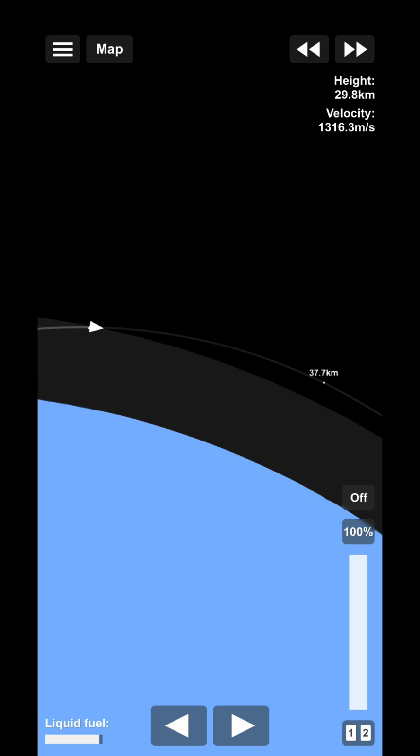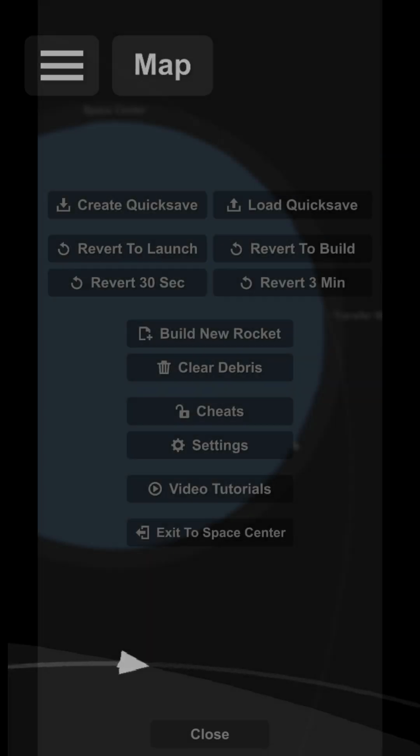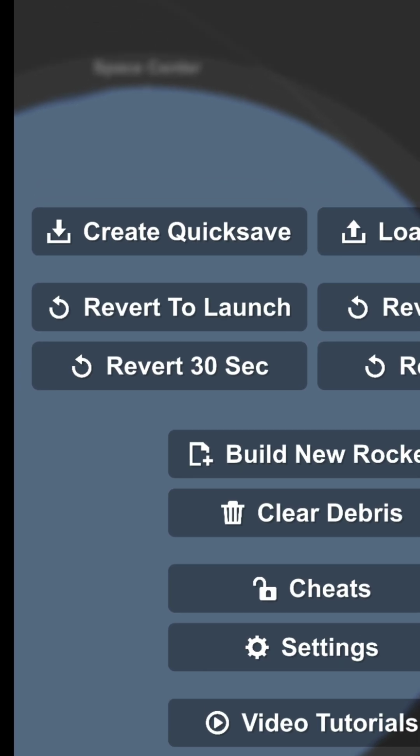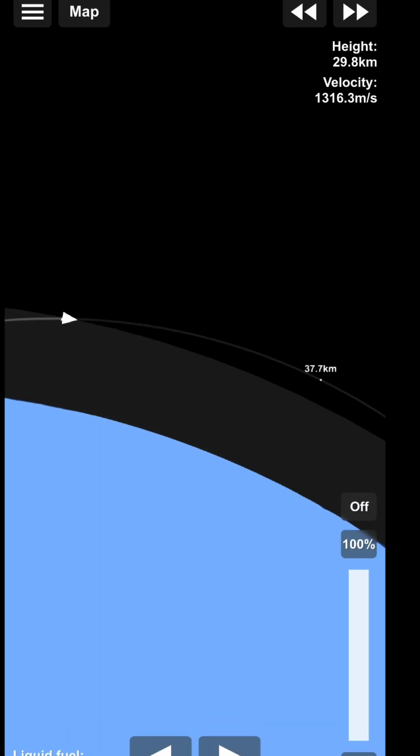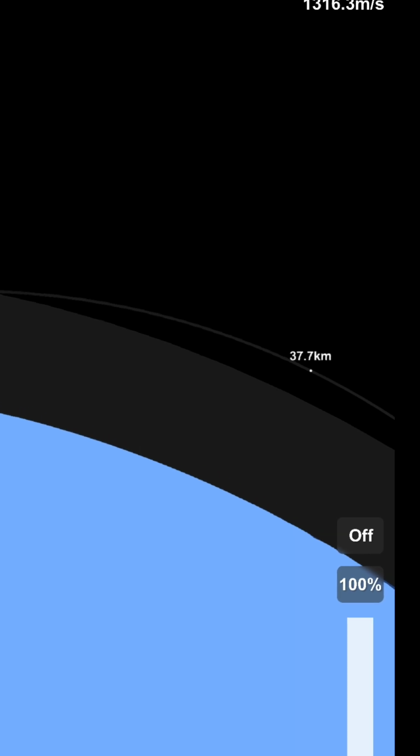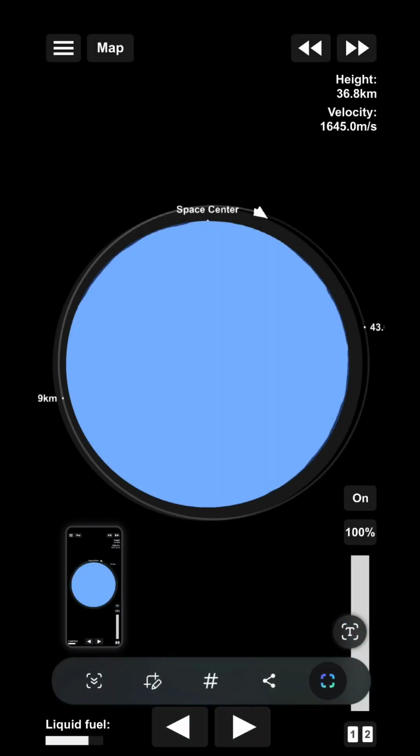This is a good time to do a quick save so you won't have to launch a new rocket to practice getting into orbit. Click on the triple bars in the upper left corner and click on Create Quick Save. Give the quick save a name. Turn on the rocket motor and angle the rocket down so the maximum altitude does not change.